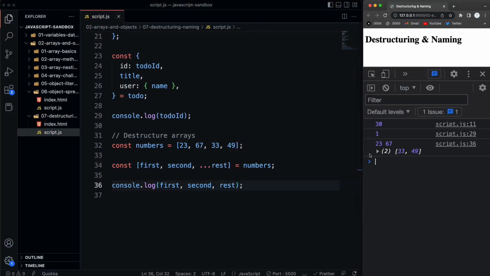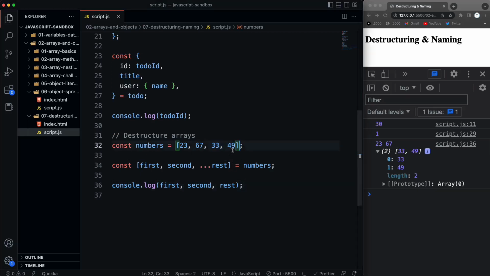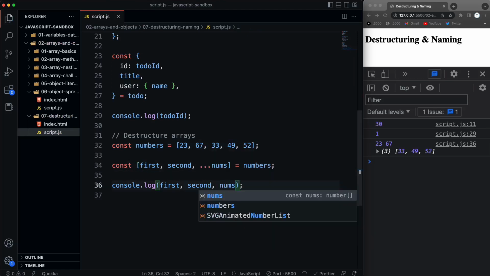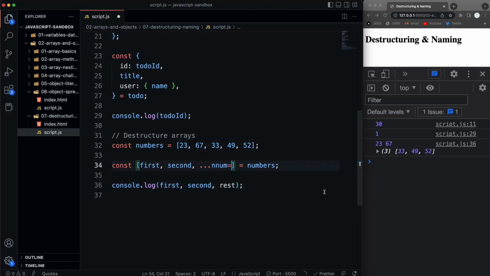Now what you'll see is we're logging the first and second, 23 and 67, and then rest contains an array with the rest of the values in that array. In this case, 33 and 49. If I put in 52 here and save, that's going to get added to the rest array. And just to show you, I can change this to anything. I'll say nums, and then if I do nums down here, that's going to give me the same thing. But I'm just going to put that back to rest.